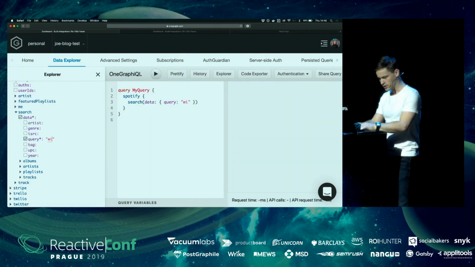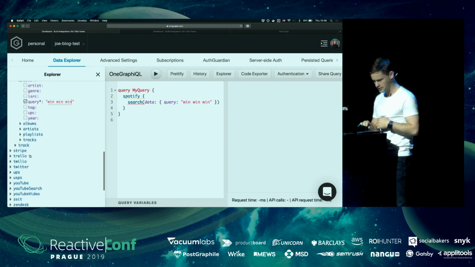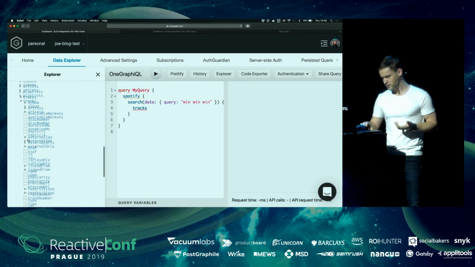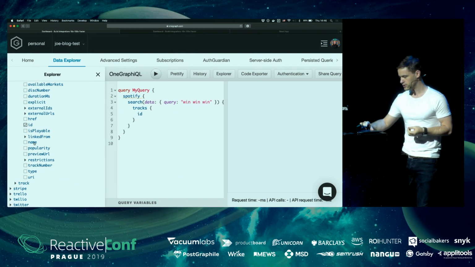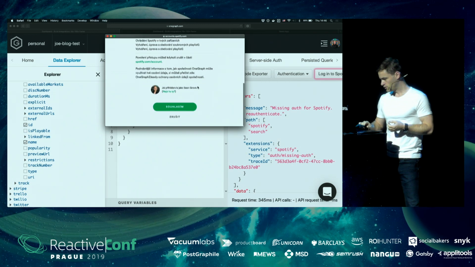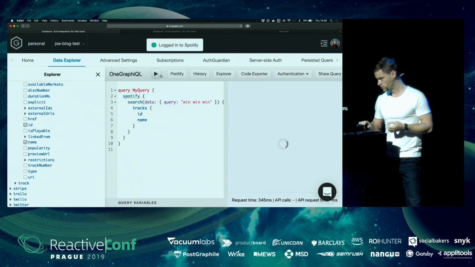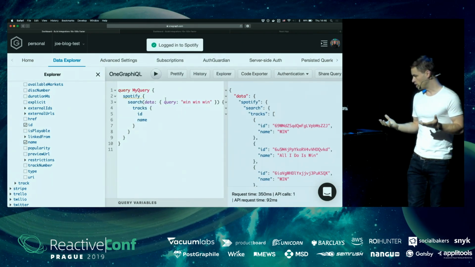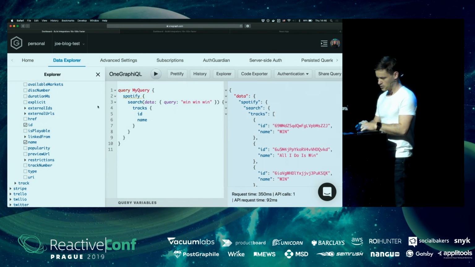And over here, I can say I want to search for any tracks that match that, and I want to get some properties from them, maybe their ID and their name. I'm going to go ahead and run that, and I'll log into Spotify. And there we go. I'm making some API calls to Spotify, which is pretty cool. So I'm going to call this one search.